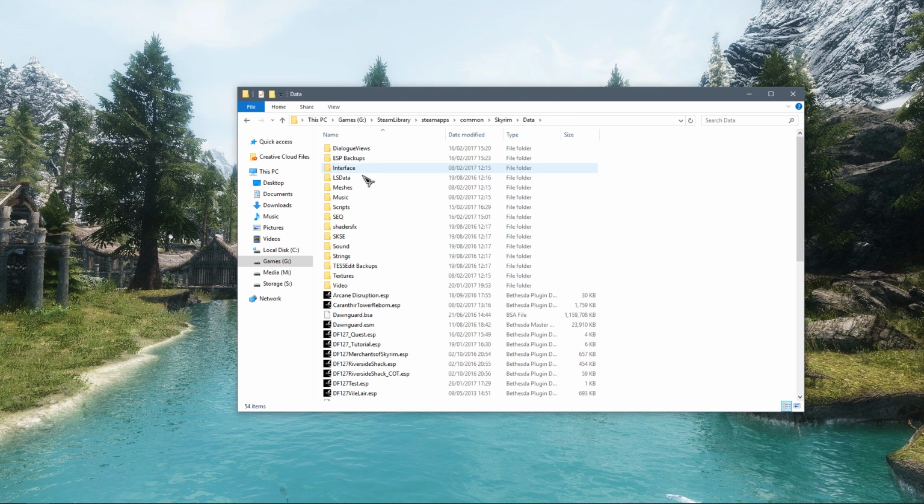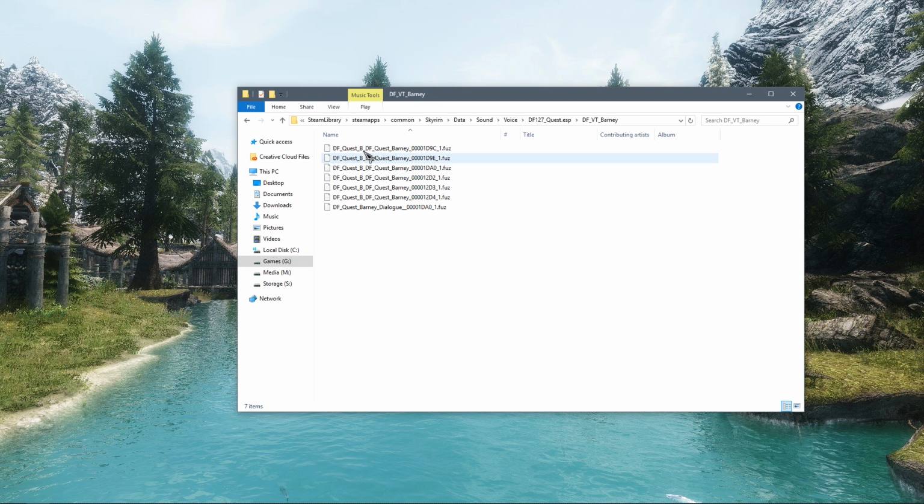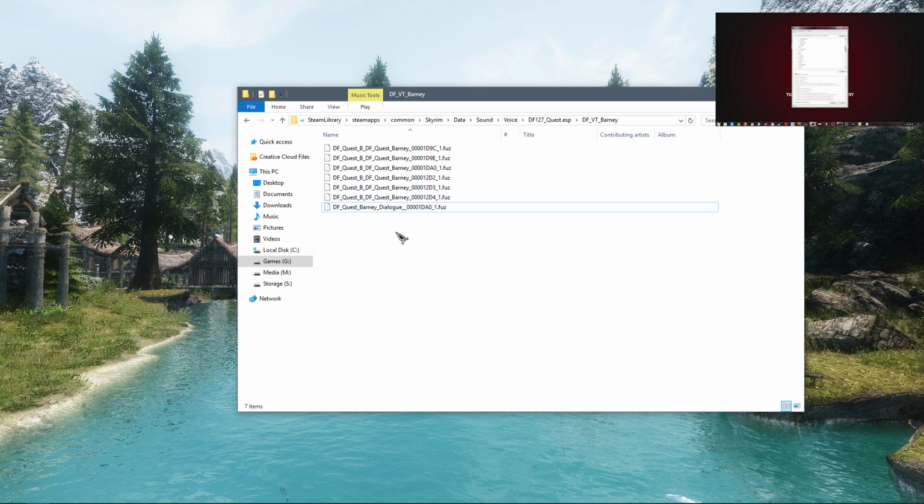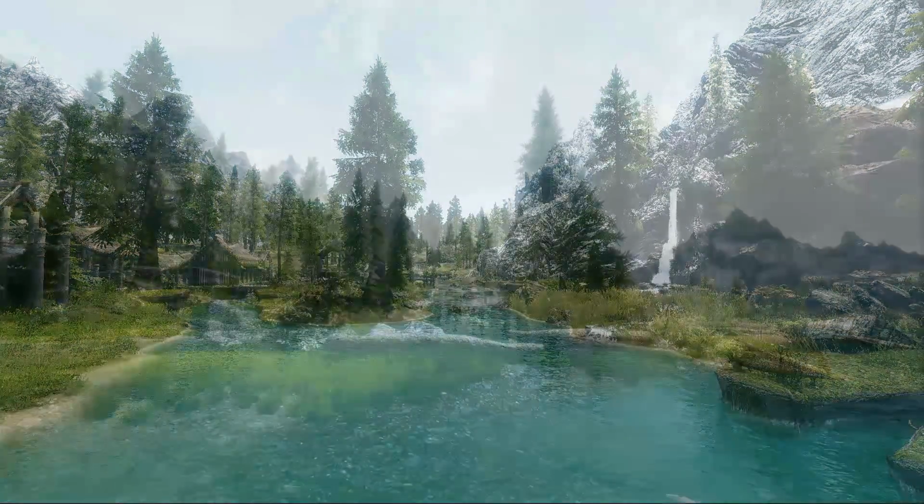So if we go back, go to sound, voice, Quest, Barney. And as you can see, they are packed up into fuz and should work fully when we pack this up into BSA. Now, if you need to know how to pack things up into a BSA, I have a great video, which is at the top right of the screen now. You can go ahead and watch that. That'll make sure you get everything packed up all nicely and things will work fine. And of course, you want to make sure that your SEQ file is also included so you don't have any dialogue mess ups and issues with starting the quest.